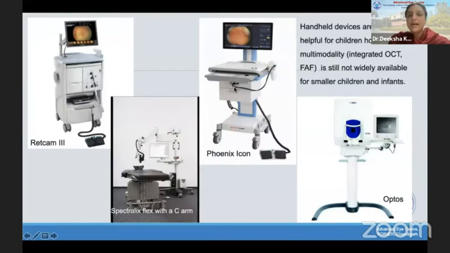We have the RedCam 3 and the Phoenix Icon, which are the handheld devices for use in very small preterm children. And then we have the Optos, and recently there is a device which is the Spectralis Flex, which has come with a C arm, because for all the other devices, multimodality, wherein we have an integrated camera, fluorescein, OCT, fundus autofluorescence, is not widely available for very small children, preterms and infants. So the Spectralis Flex is one such device which has come. However, obviously the cost is tremendous.